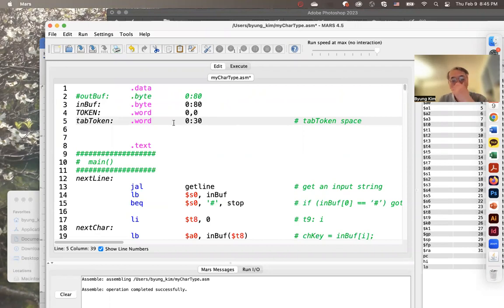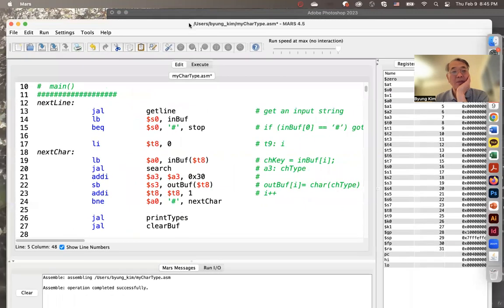Probably better to have 10 rows of 3-word entries. I think that's all I need for now. Okay, do that.